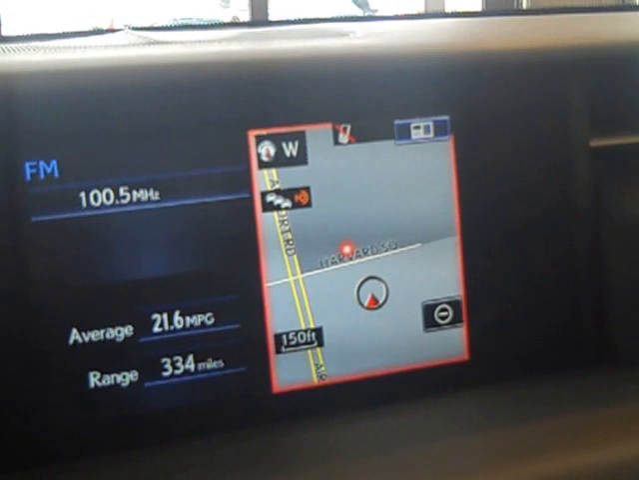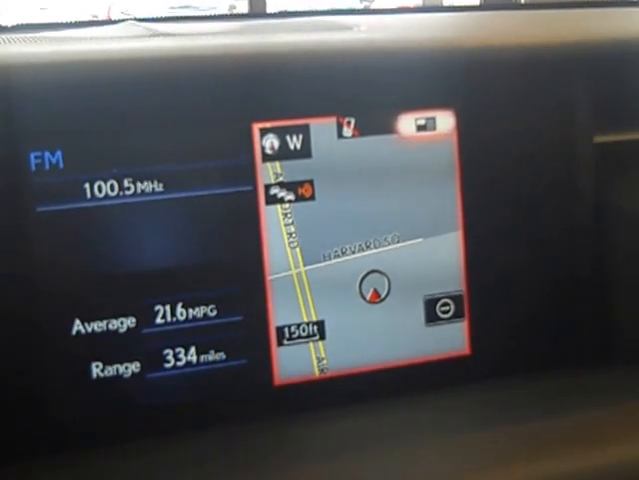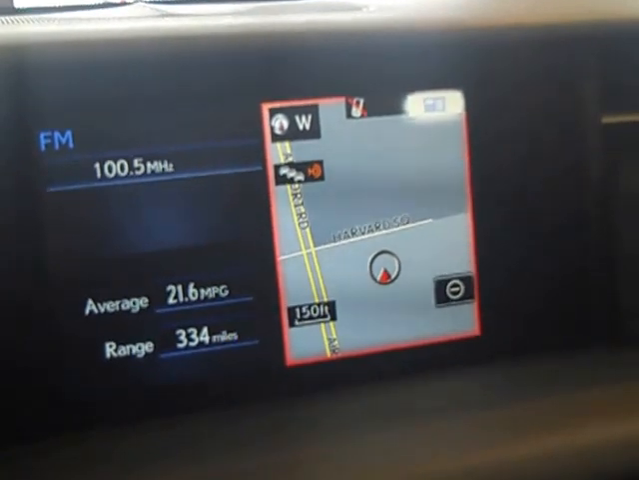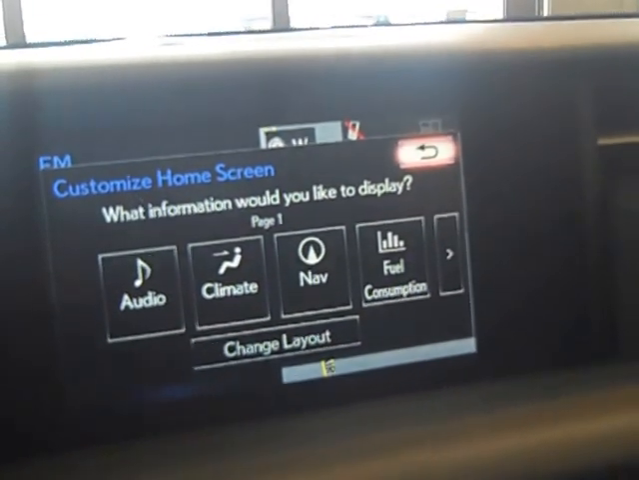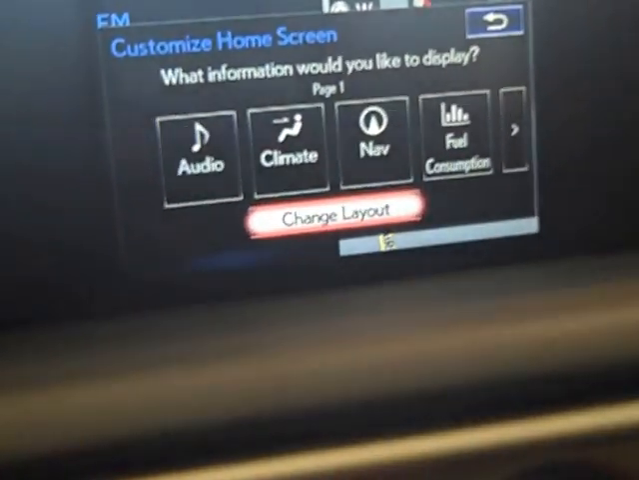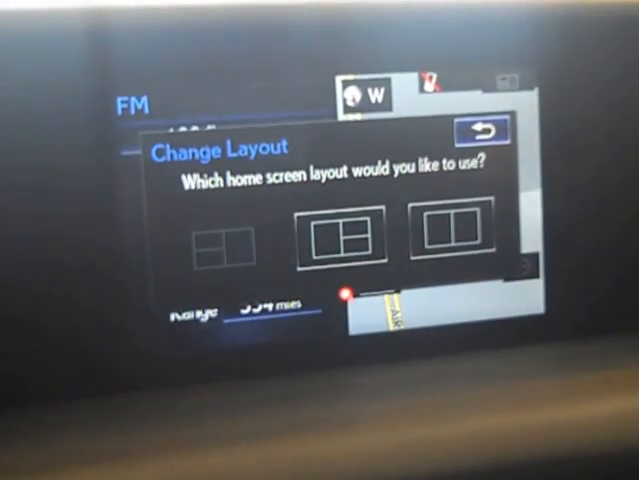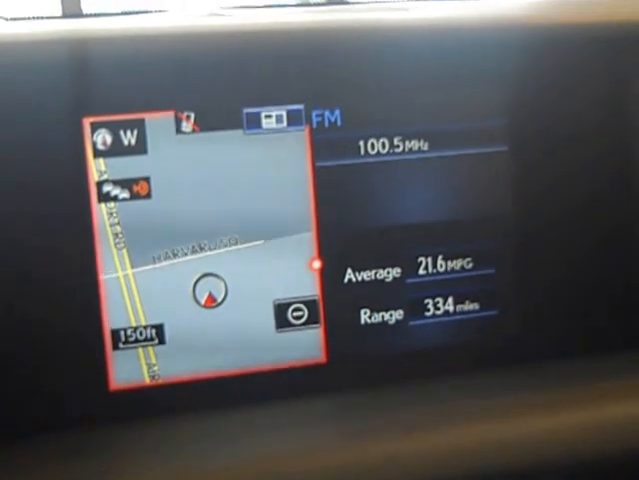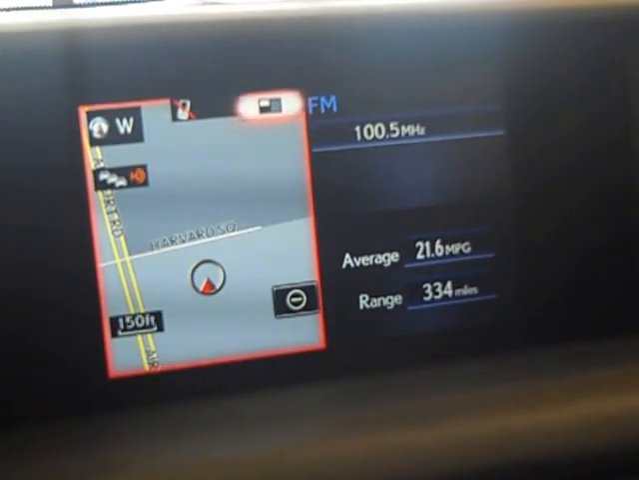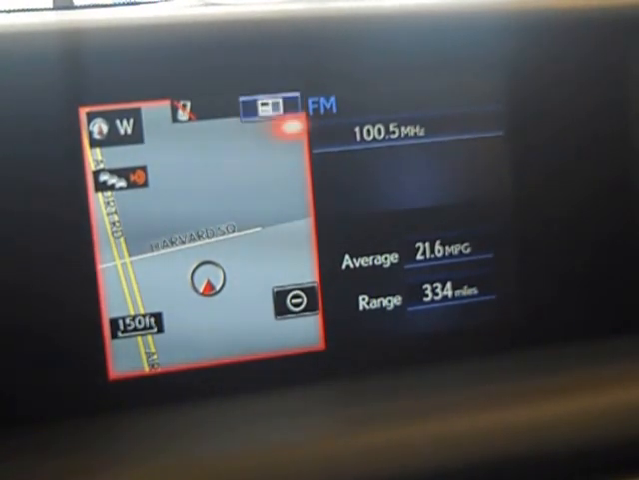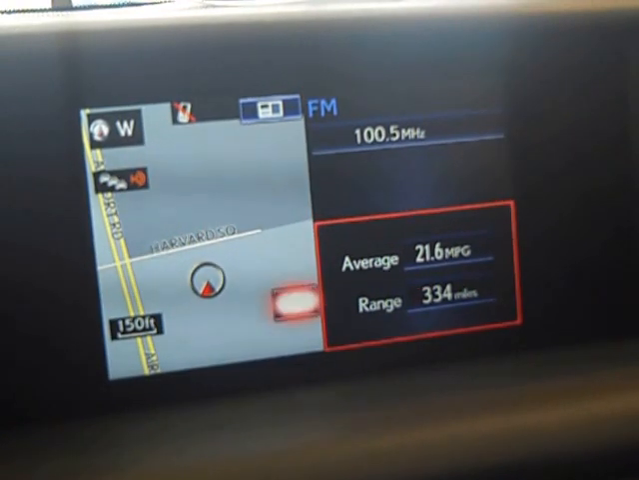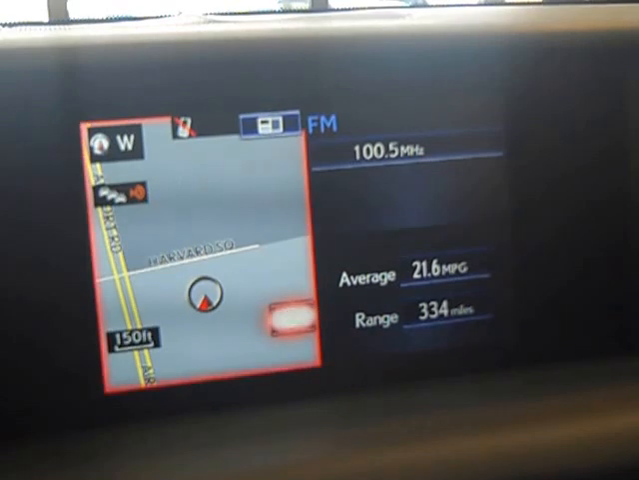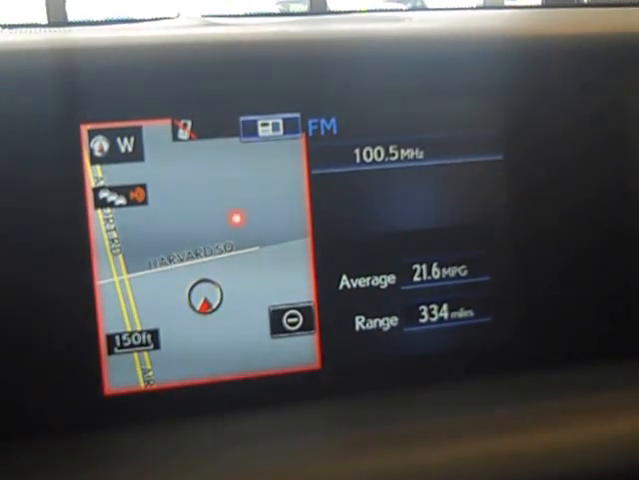Now you have navigation. I don't necessarily like having the map all the way over to the far right, so I'm going to actually change my screen layout. I want to have it more traditional with the map on the left. And that gives us still 3 screens to look at. FM, average miles per gallon, and overall map.